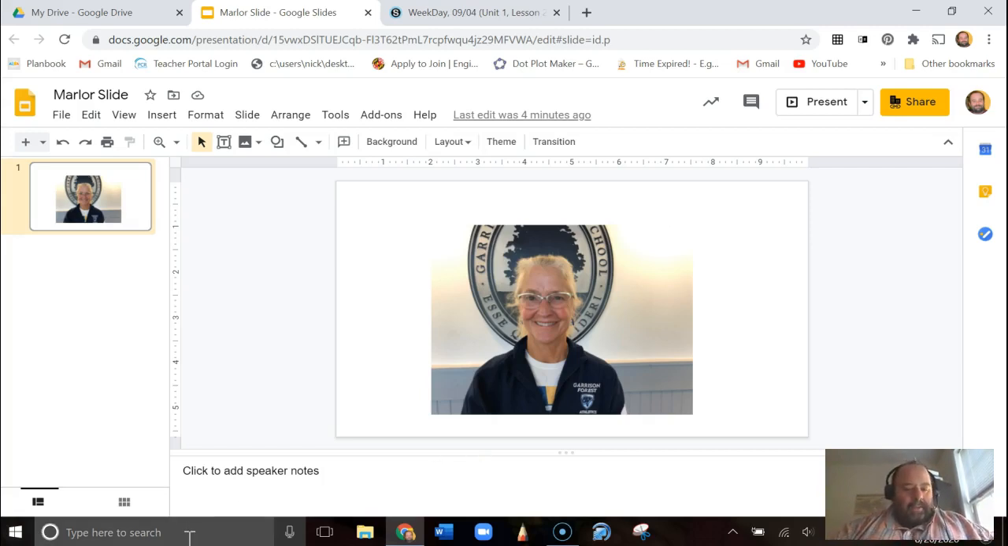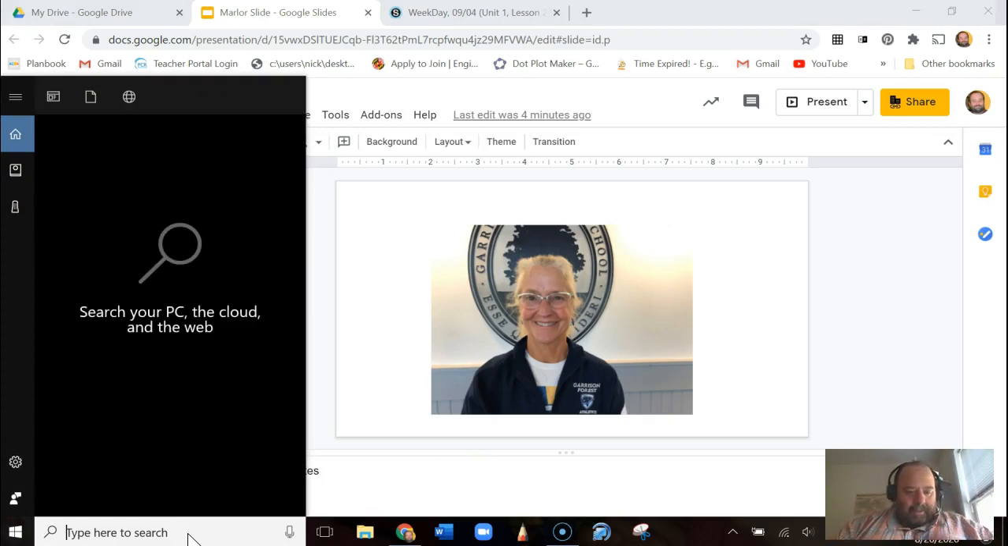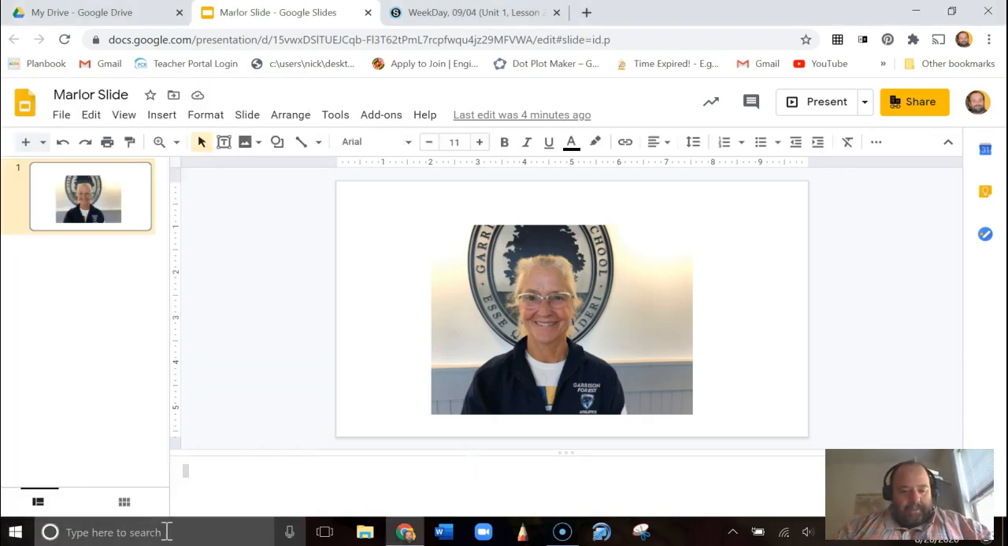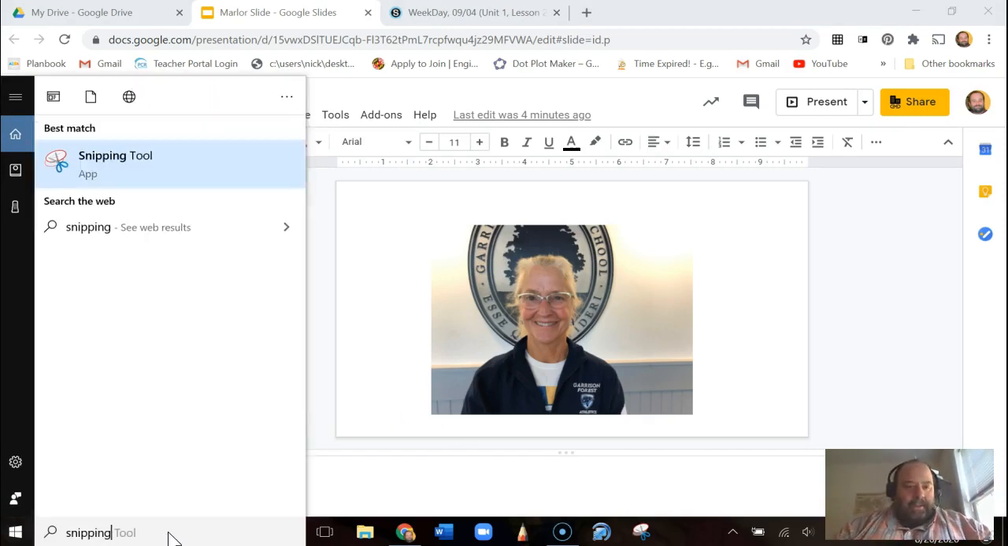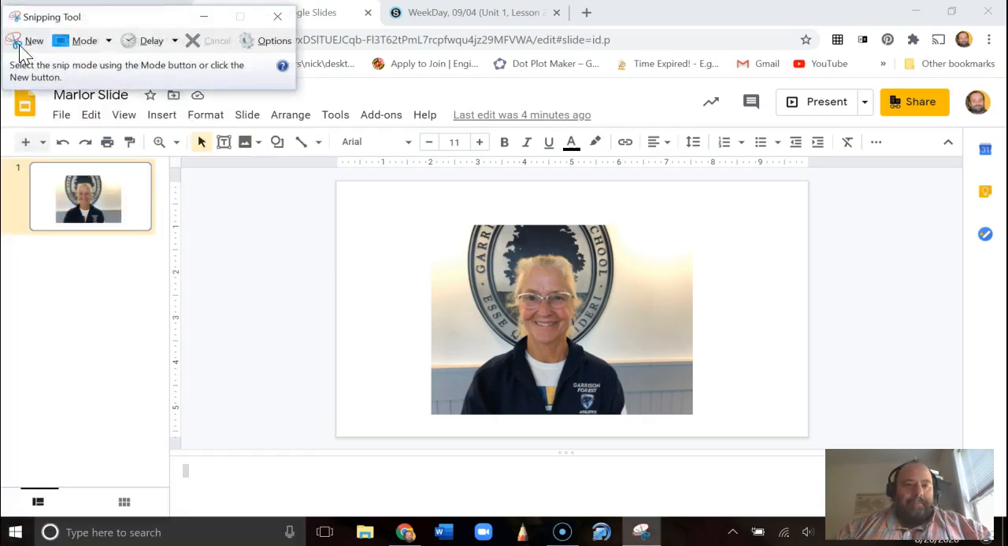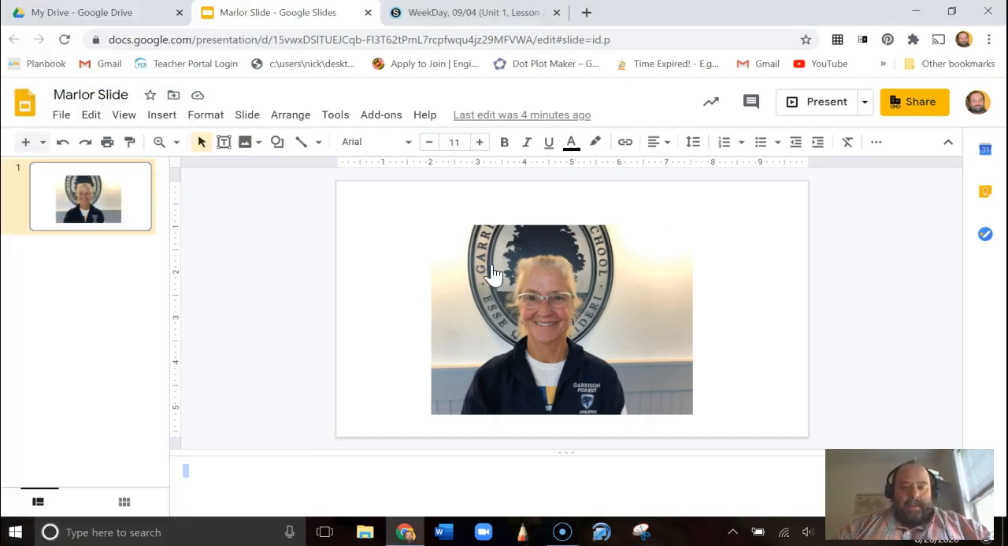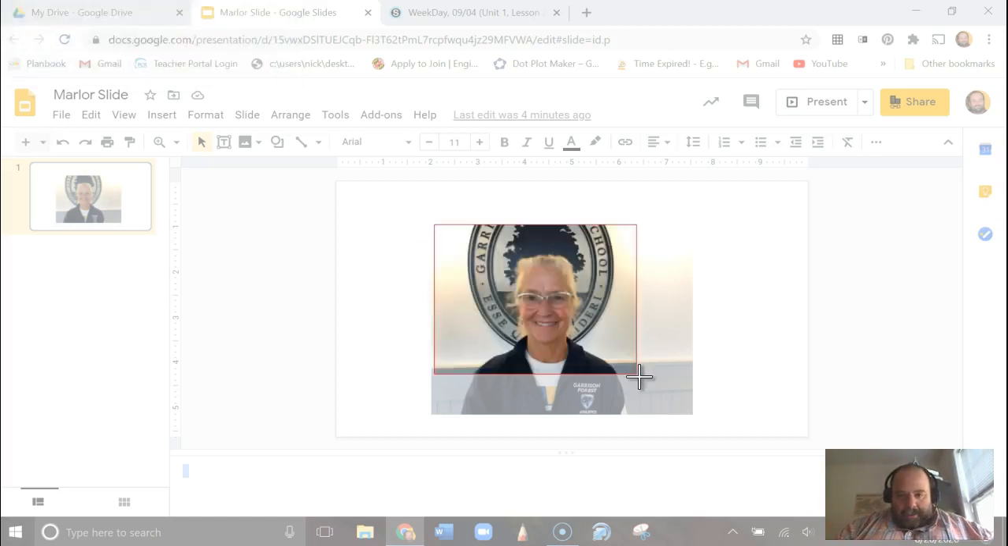So the other day I said something, there's a thing on your computer called the snipping tool. And all right, so what did I just do? Down here, there's a little search bar. And if you type in SNIPPING, and it comes up, snipping tool, app, you click that. And you say, I want to make a new snip. And I'm going to snip this.